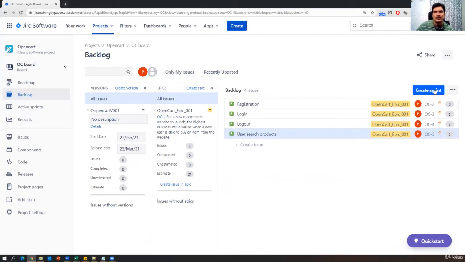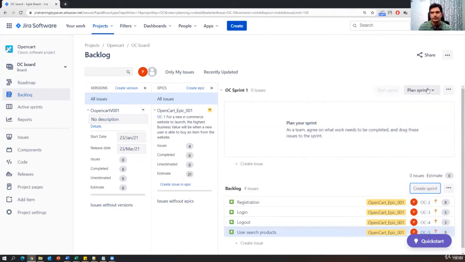Okay, what is a sprint? A sprint is a cycle with a duration of 2 to 4 weeks. Within the duration, we have to implement a few stories, not all the stories. We will choose specific stories which are enough for a particular 2 to 4 weeks of time. Within 2 to 4 weeks, however many stories we are able to develop and test, only those stories we will pick up and add to the sprint, and then we'll continue the process. So let us create a sprint. I'm just clicking on create sprint.